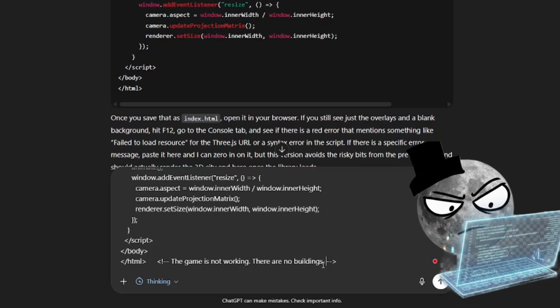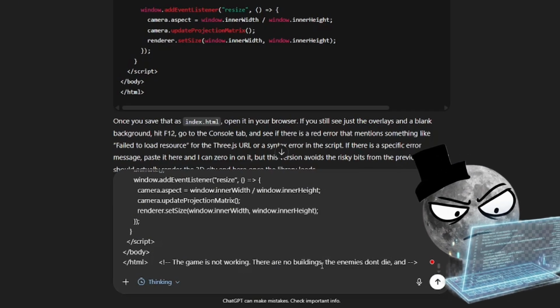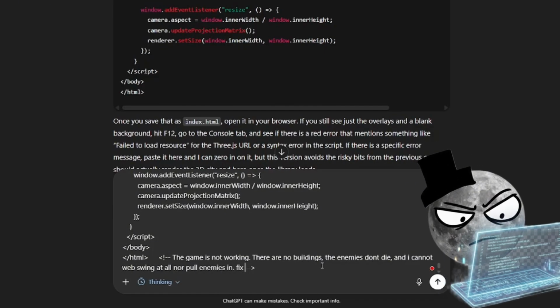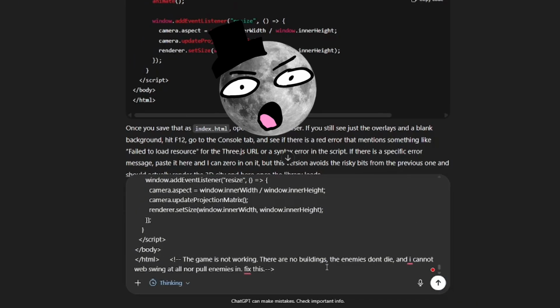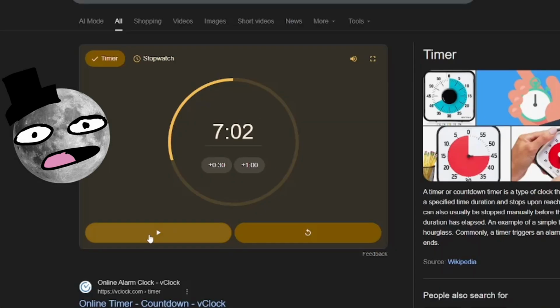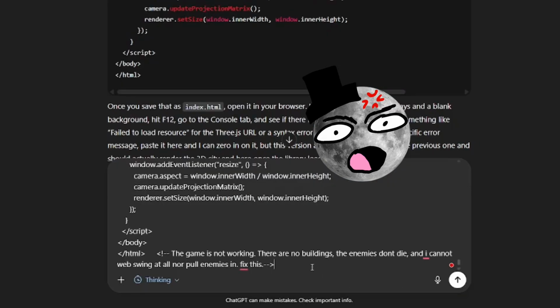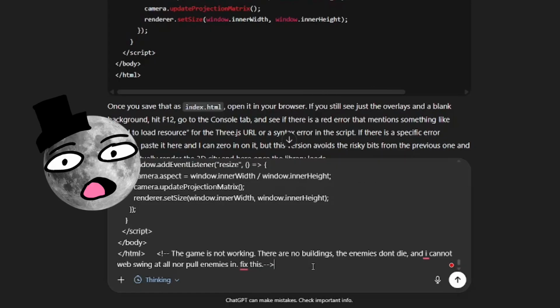There are no buildings. The enemies don't die, and I cannot web swing at all, nor pull enemies in. Fix this. Let's see if ChatGPT can even fix this, or if it's just gonna mess up again. And I'm not even gonna restart the time. I'm gonna start the timer again. I'm not giving you 10 minutes. You already failed. I'm already extremely upset at you, ChatGPT. So let's try this again.